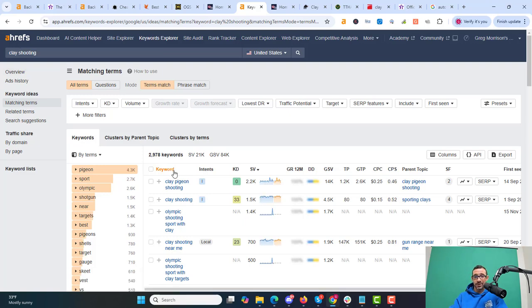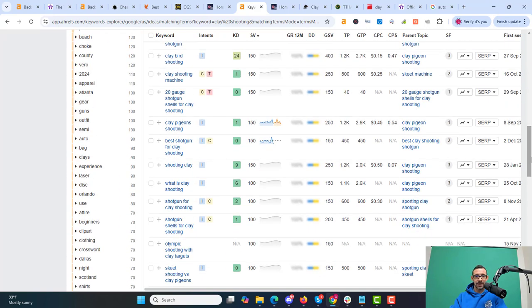Yeah, clay pigeon shooting, right? Olympic shooting. So there's tons of different stuff here you could find. Best shotgun for clay shooting. So again, you're going to have tons of different ideas. Clay bird shooting, clay shooting machine. So already you're getting ideas for more content opportunities where then you can interlink your own content and create other linking opportunities from other sites.